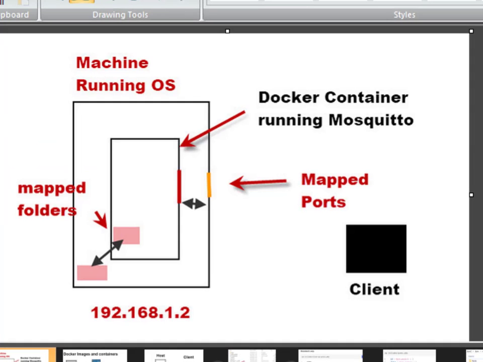Okay, I just want to finish this video by looking at volume mapping. Now, as I mentioned earlier, we've got the Mosquitto configuration file and we've got the persistent data and log files, and they're all created inside the container. We don't need to do anything else, we don't need to map any volumes, but everything will be inside the container. So if we delete the container, then we delete our configuration data, our logs, and our persistent data.